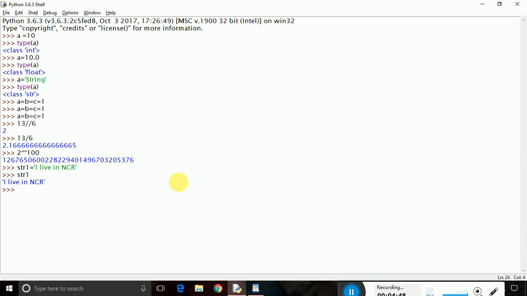Now I will tell you one interesting thing in it. If you want to reverse a string, what will you do? You will write str1[::-1], enter. So it reverses the whole string. So this is Python. This Python is a very simple language. It makes your work very simple and easier.